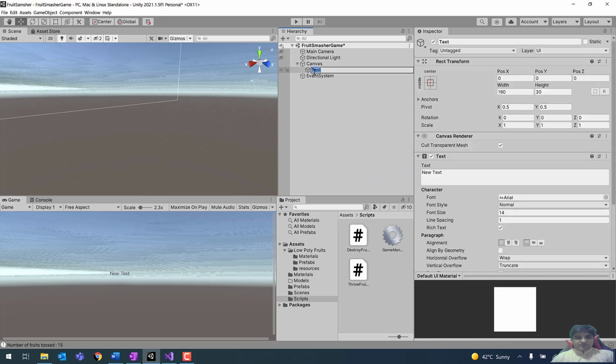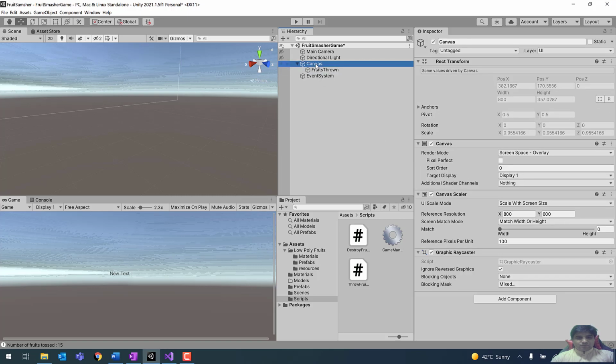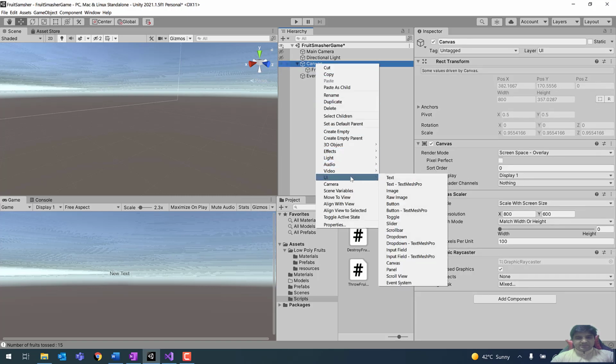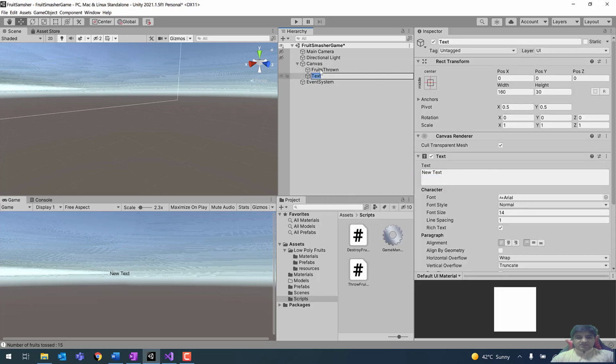So click on this text. You can see the text is displayed over here, but it is in the center of the screen. We will work on anchoring this text. First of all, rename this text to fruits thrown. That's the name of this text field, and I'm going to insert one more text field in the same way. Make sure the canvas is selected, then right click and click on UI text. Another important thing to take care of is that these text fields are children of the canvas game object. This one is going to be tossed fruits.